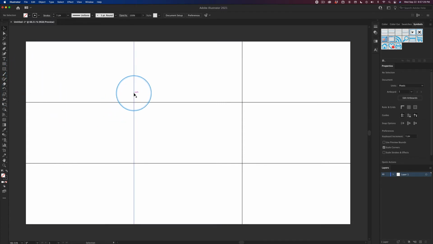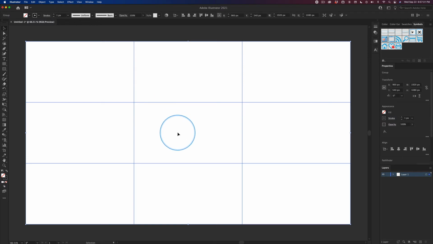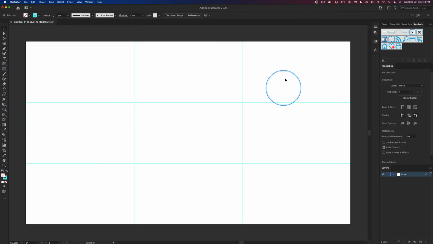But we want to select this because aren't the grids usually another color? Don't you want it to stand out? Now we could make it magenta, but for grids and guides, usually it's the cyan color, right? We can always change this later. And as soon as you do that and click away, now we have our cyan grid.